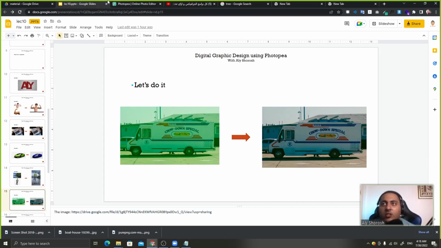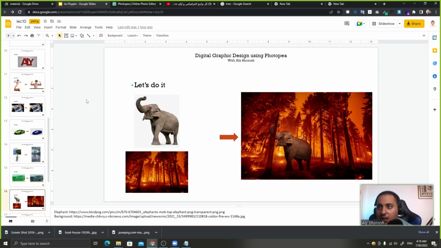So any question about this practice? Okay, let's move on. So now we are talking about the big part. We have a lion, we have some forest. I want this lion to be very realistic in this image. So let's start on doing it.